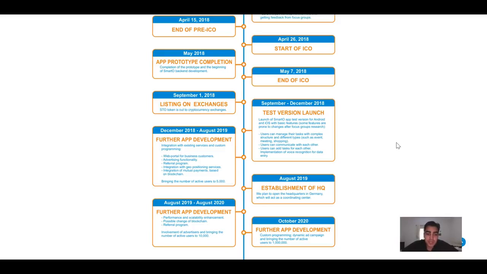From December 2018 till August of 2019 would be further app development, integration with existing services and custom programmings, web portal for business customers, advertising functionality, referral program, integration with geo-positioning service, integration of mutual payments based on blockchain, bringing the numbers of active users to 5,000. August of 2019, establishment of the headquarters. They plan on establishing their headquarters in Germany, which will act as their coordinating center.